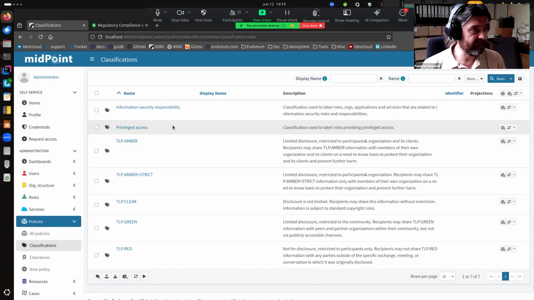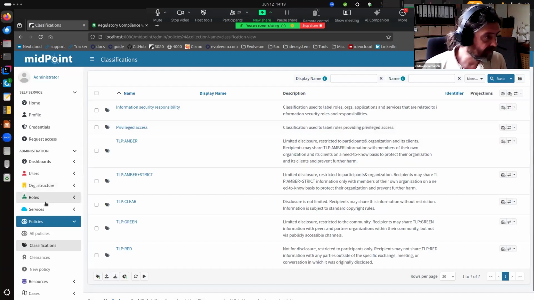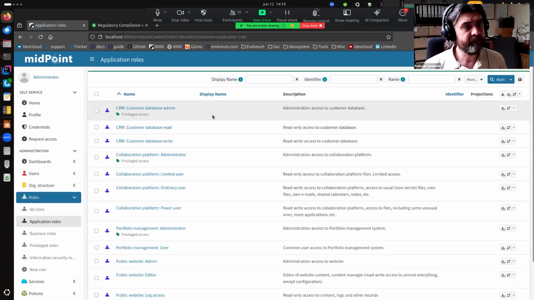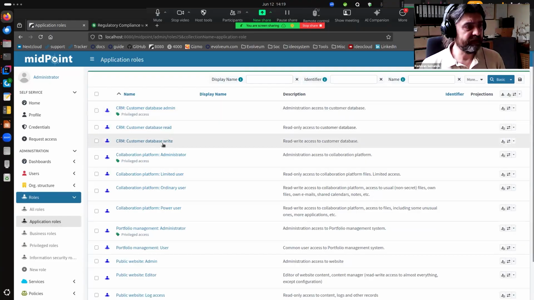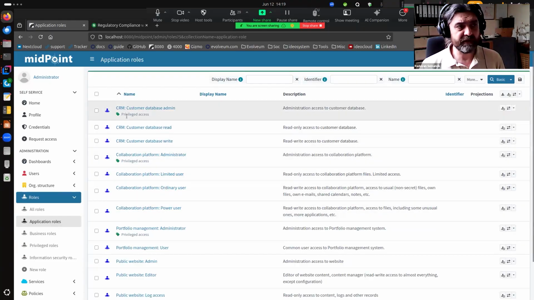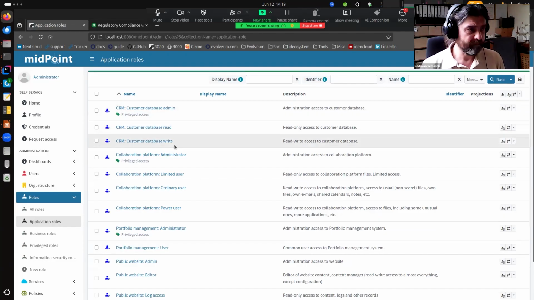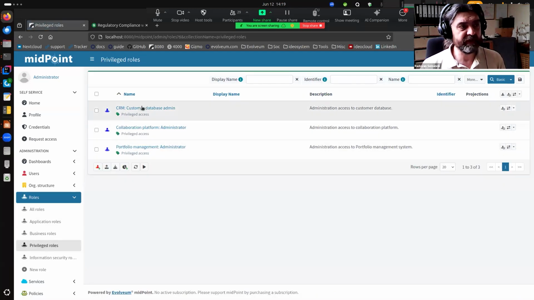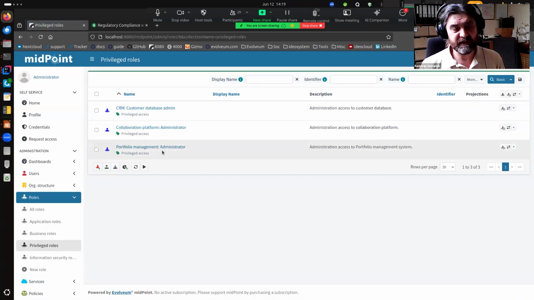And now let's have a closer look into how it works. Let's have a look at application roles. And you can see that a few of the roles have been marked as privileged access. These are usually administrative roles. Therefore, we can have an overview. We can list all the roles that are giving privileged access like that.